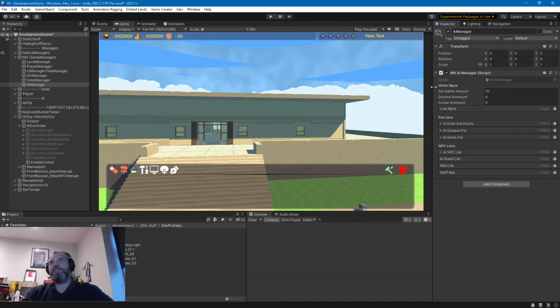So we can see we got a couple of different sections. We got the first section here, which is where we control the amount of NPCs in game. And you have to remember these are the potential guest NPCs. It's not including staff or hired NPCs you hire to run the hotel. And this is the list of them when they're in the game, right? So we can control them.